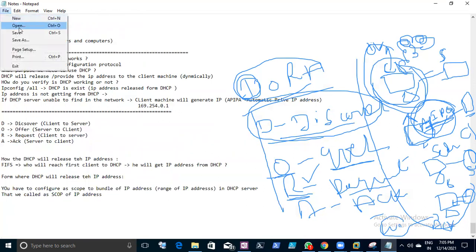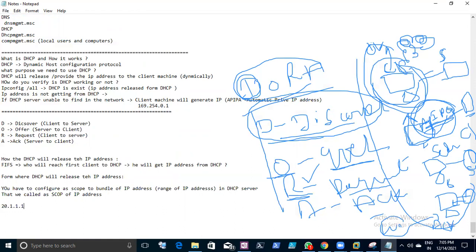So you want to configure 100 IP addresses, or 20 IP addresses, or 10 IP addresses. You need to tell it that 20.1.1.10 is my first IP address, where to start off, then you should tell 20.1.1.20 is my last IP address. So you need to configure in your DHCP server: these are the IP addresses I am configuring for you, I'm putting them in your database, and whoever reaches you, you can just release them.